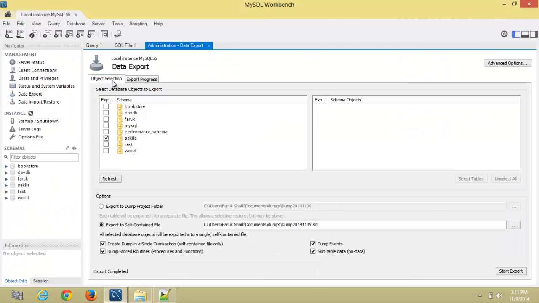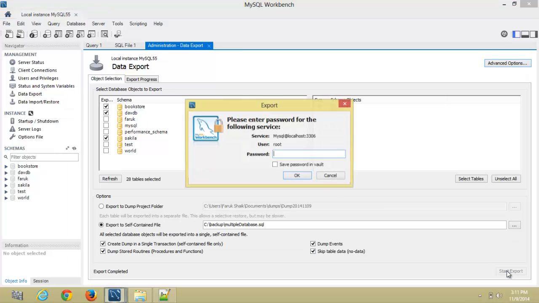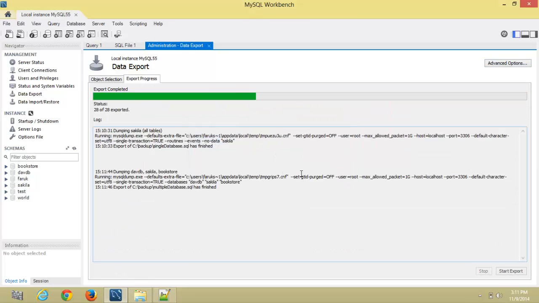Now create a multiple database backup: bookstore, SQL, and DevDB. Start export. Enter password. We successfully did the multiple database backup.